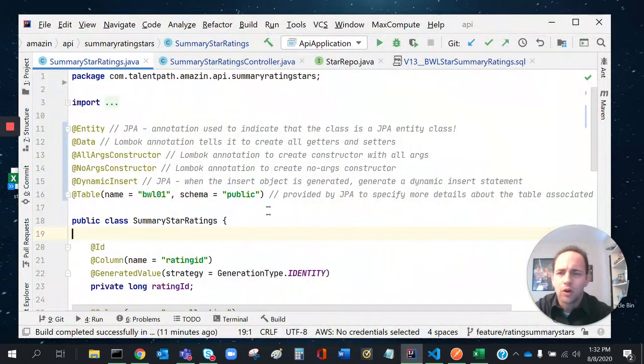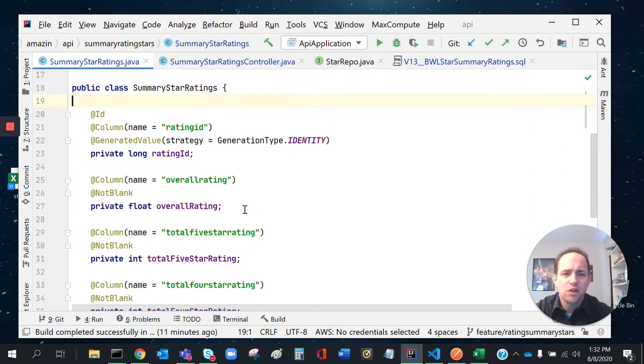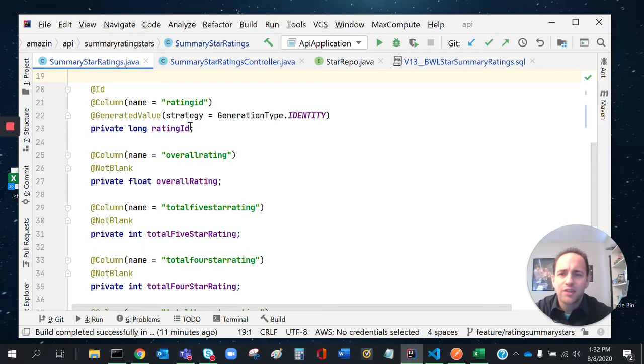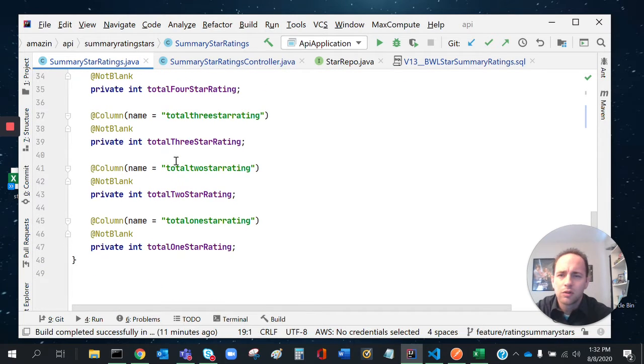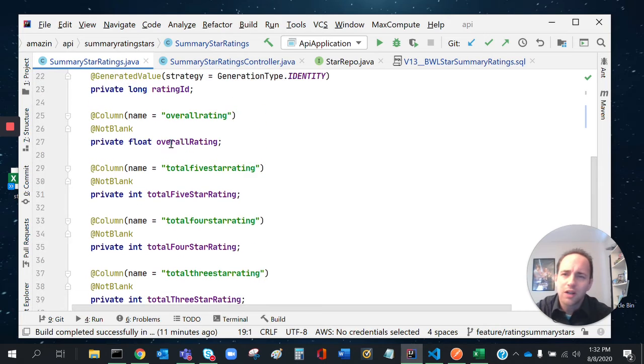So our Java Spring Boot app is using Lombok, which is a wonderful tool. Does the no args and all args constructors for us, does the getters and setters, just with a few lines, makes it much cleaner. So I've got 7 categories right here for this little table. The 1, 2, 3, 4, 5-star rating, the overall rating, and the ID.